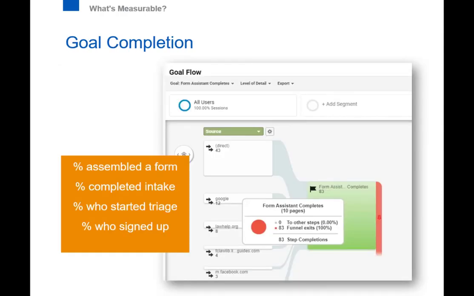Getting to the end of it, sorry, I know this has been a laundry list of things that are measurable. Goal completion, we'll talk more about goals. If you arrange your mind to think about a goal as something that someone was able to complete, that can be knowable in Google Analytics. This could be something like the percent who assembled a form, who completed intake, who started triage, who signed up for a newsletter. Not every site has something like this, but if you do, it can be fairly readily trackable, and we'll talk about how to do that.